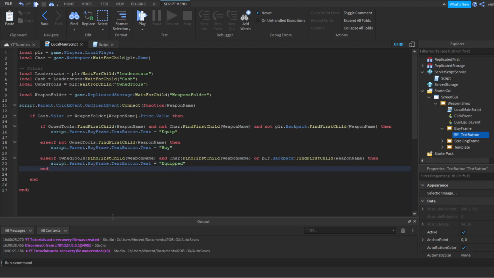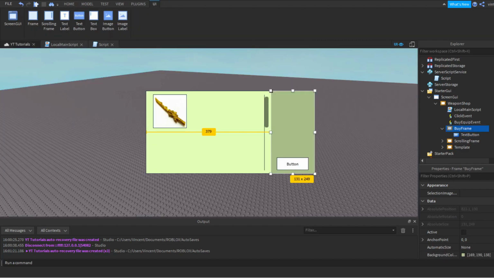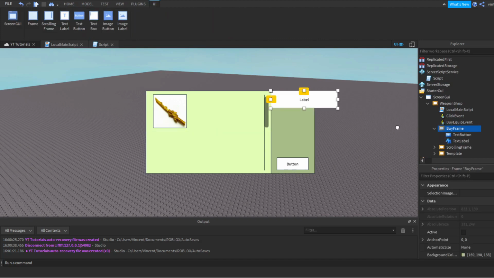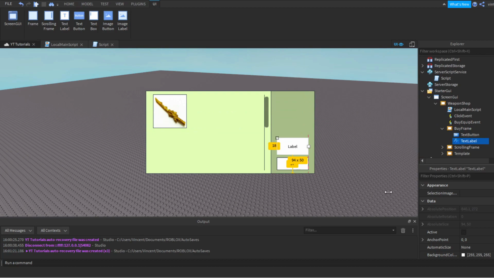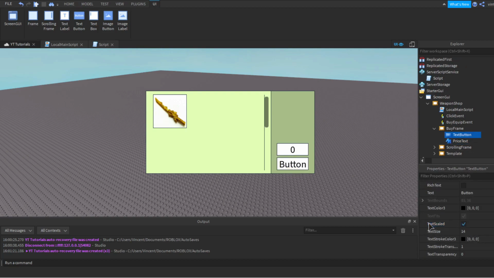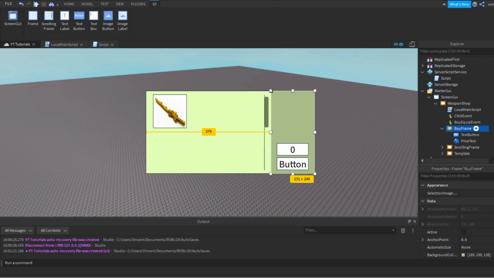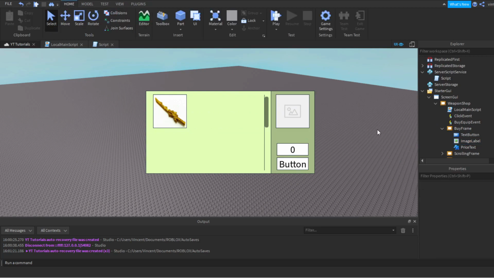So what we're going to do now is, oh yeah, when it's clicked, of course, we want to actually add a text right here. Let's just call this text label. We're just going to call this price text. Price text, just going to write 0. Okay, just take scale right there. We're actually also going to add an image label right here to add the image to when it's clicked.